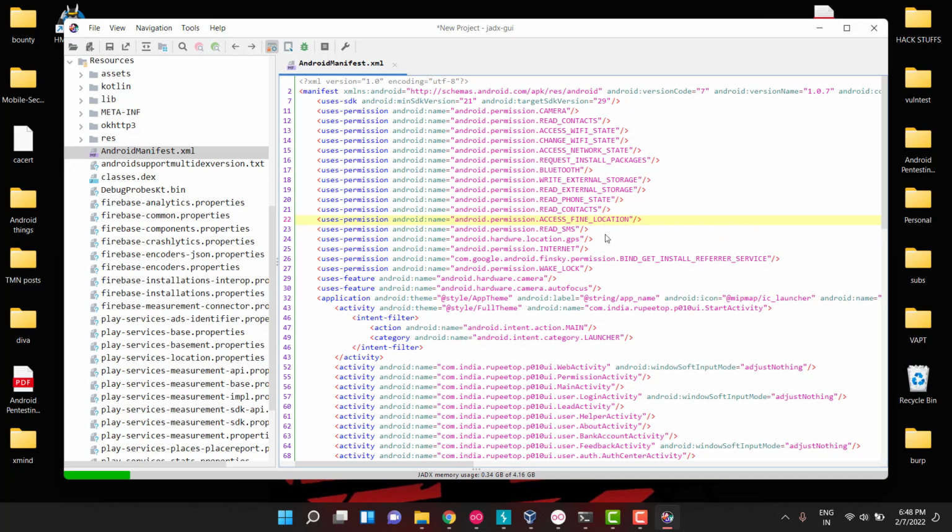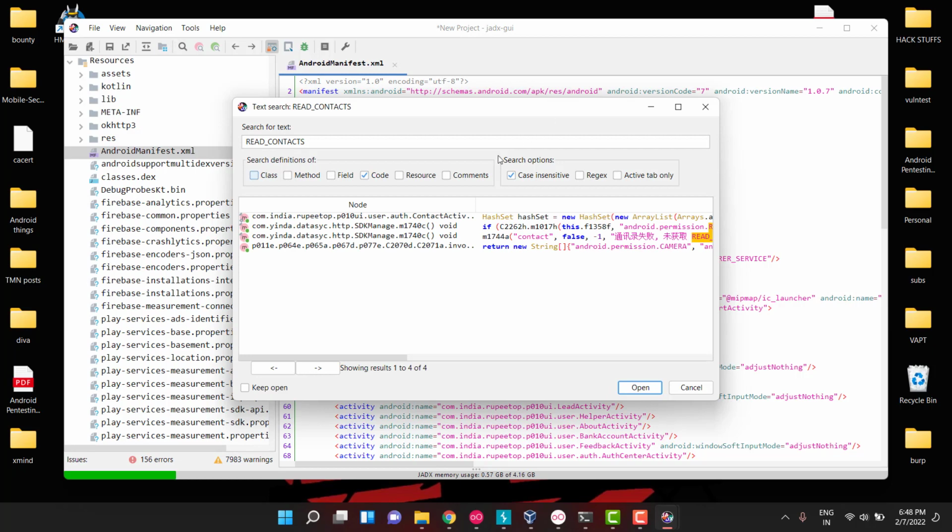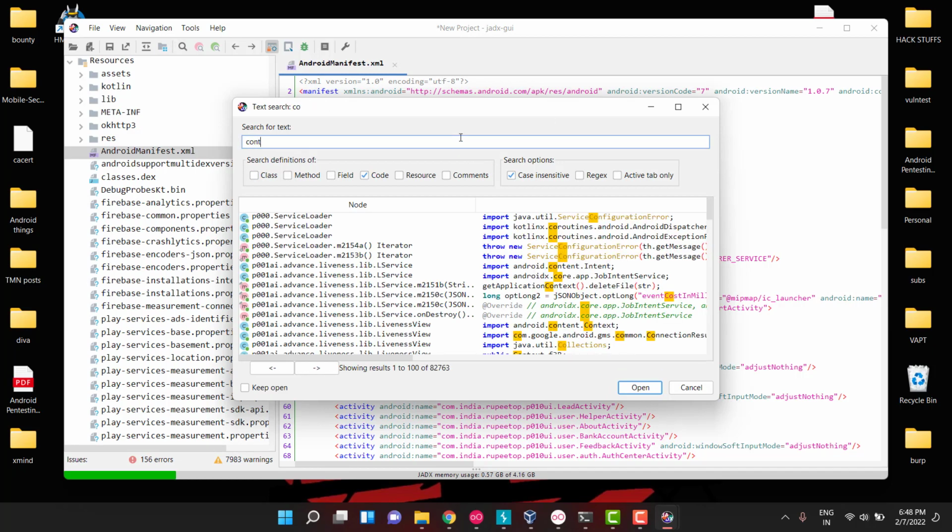So since read SMS and read contacts are very sensitive, let us find out how they are gathering and sending out the information, right? As we know, every permission has its own API to fetch the data. For read contacts, we have something like ContactsContract.